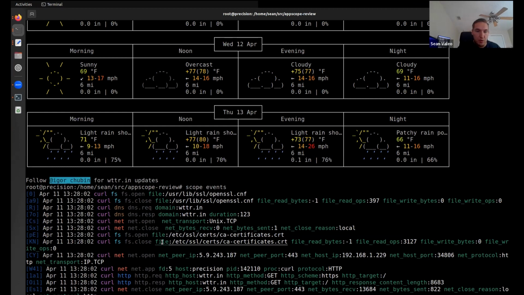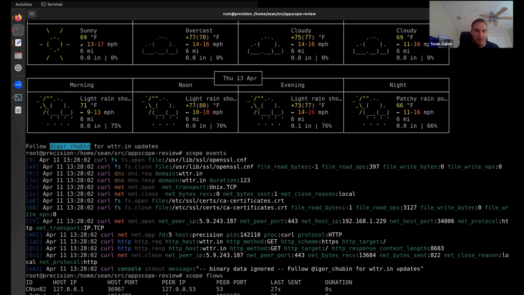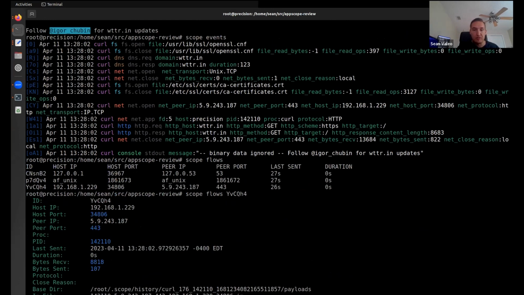So the network activity was encrypted. I can run the scope flows command and check out all the flows for the session. The one I'm most interested in is this one here. This is the connection to the remote server to get the weather report. So if I run scope flows and pass in that ID, I can get more information about that network flow, things like the host IP address, the peer IP address and port, and some files that were written to.